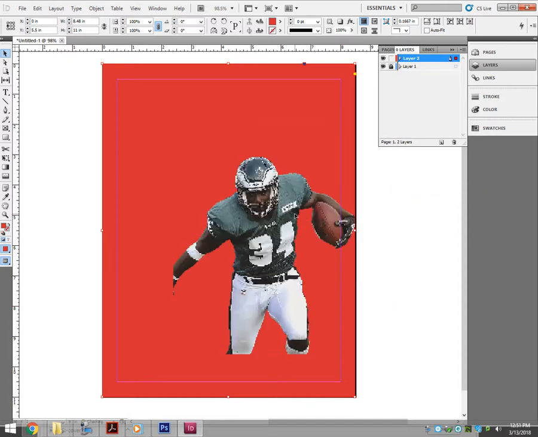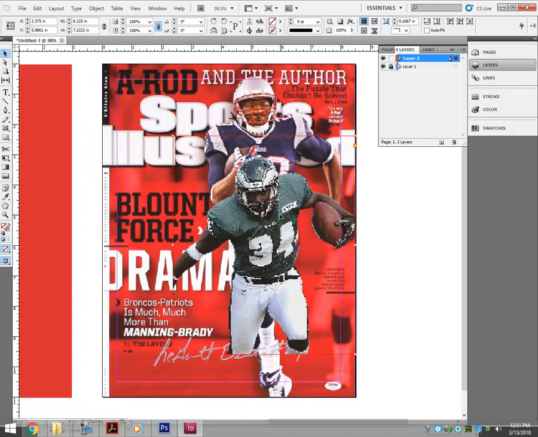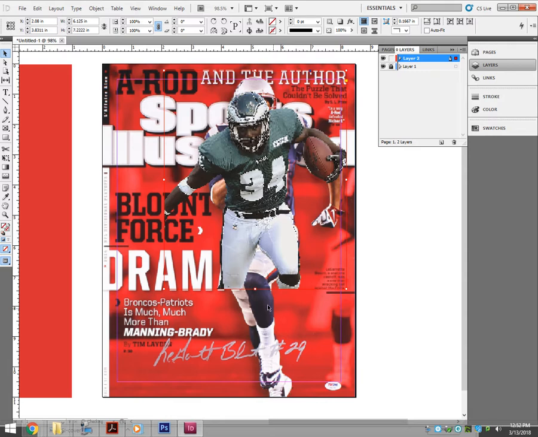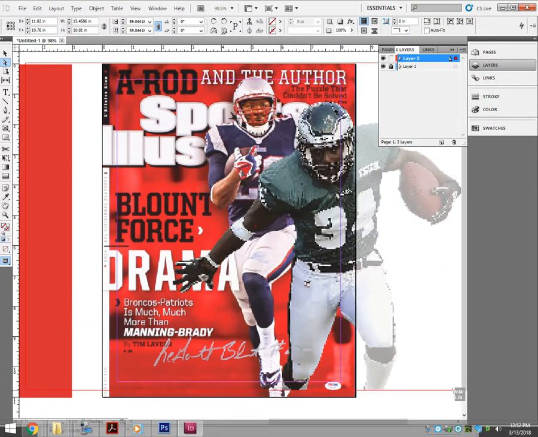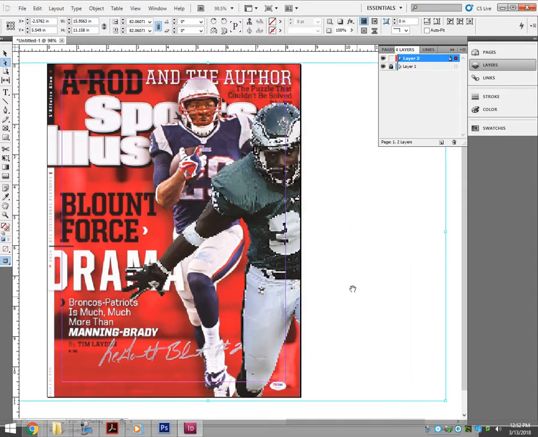Okay, now before I do this, let's move this guy out of the way, and I'm going to try and scale him to roughly the size of this guy. His feet are cut off, so it's going to be different. I've made my bounding box about the same size as the page, and then I'm going to click on the actual image itself and enlarge the image. Mine is slightly different, but that's okay.